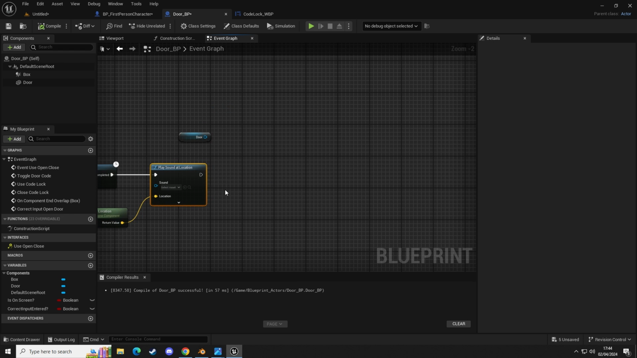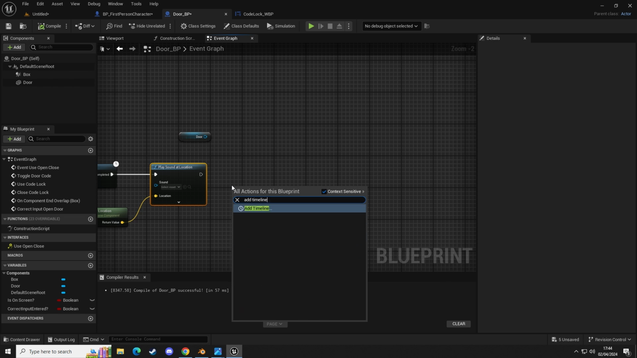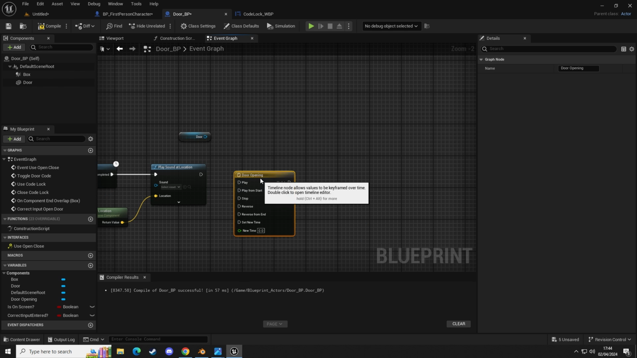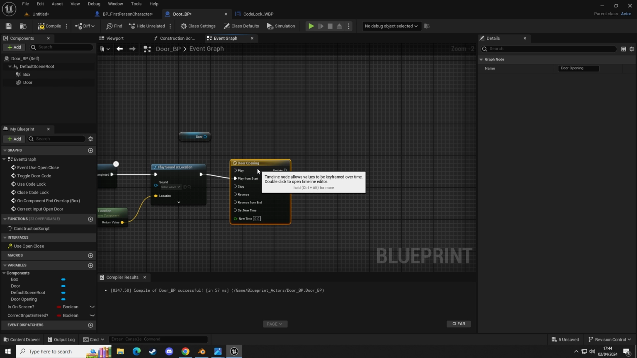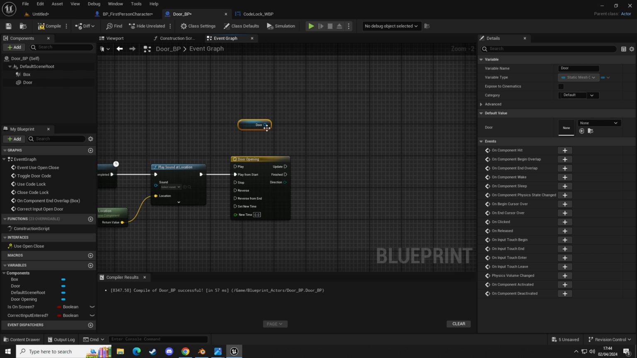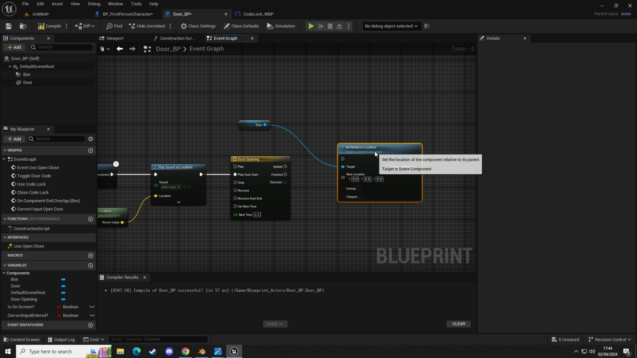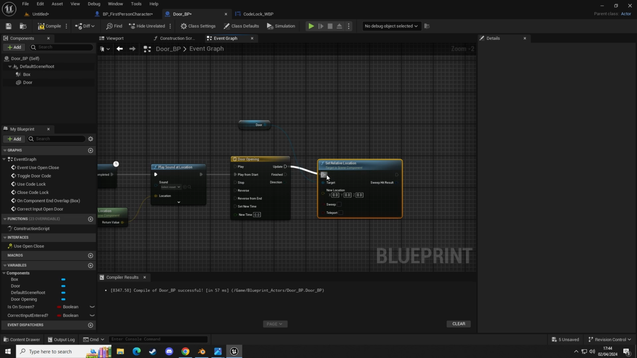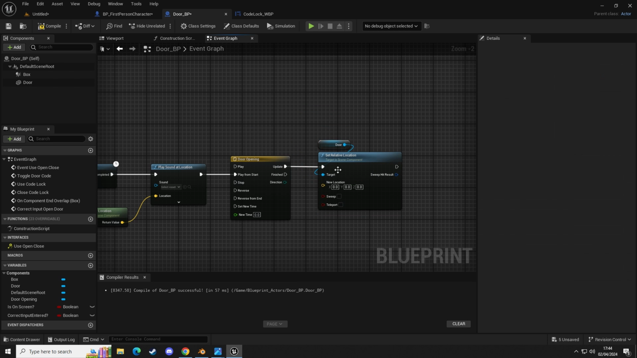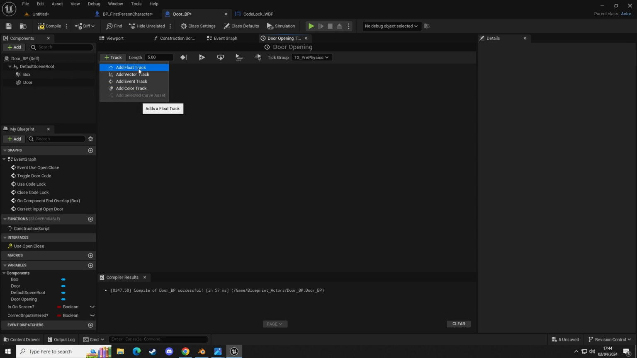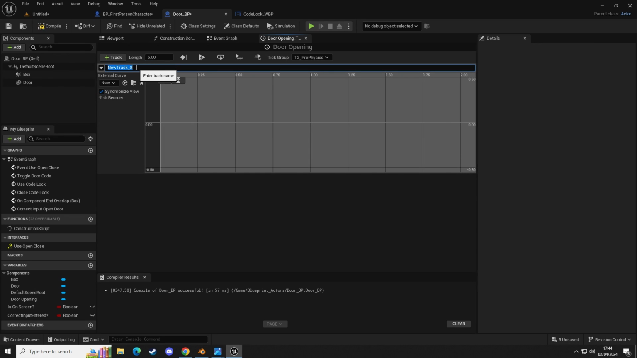We're then going to get a timeline, so let's add timeline. This is going to be door opening, and it's going to go play from start, just like so. And then we want to set relative location, like so. And then update is going to go into there. This is going to go on top, make it nice and tidy. And we want to split. Now in here, we're going to open it up, double click. We're going to add a timeline, add float track. And we're going to name this door open.